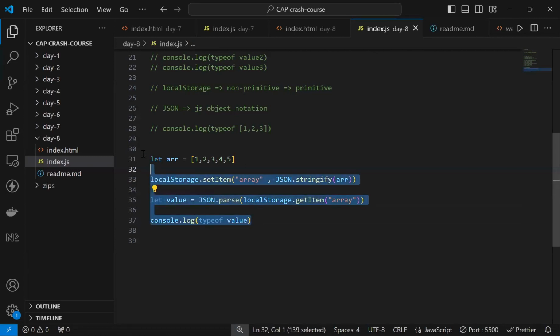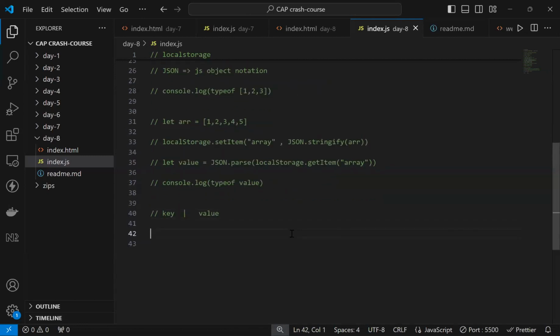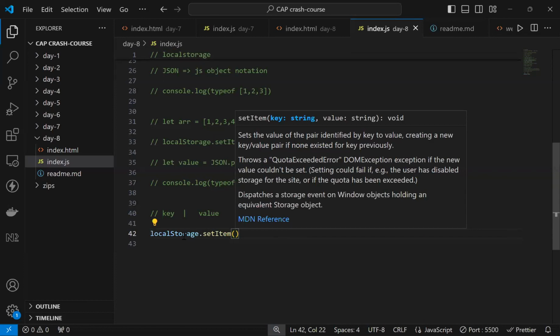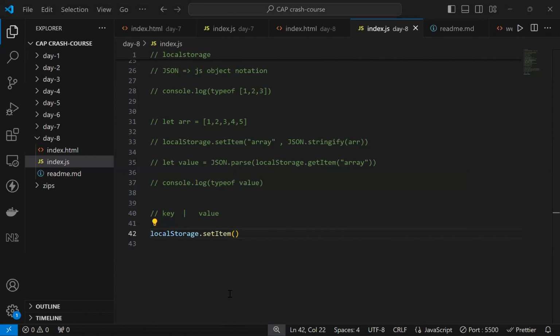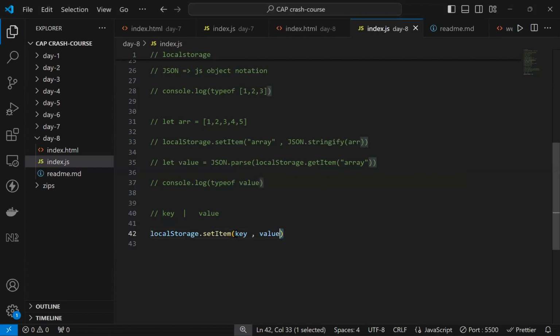So again, if I do a quick recap, local storage accepts things in key and value format. So there are two ways which we have learned. We have learned local storage dot set item. By doing this, we set item on local storage. That's very clear from the name itself. And this set item is going to take two arguments. What will they be? It's going to be key and value.